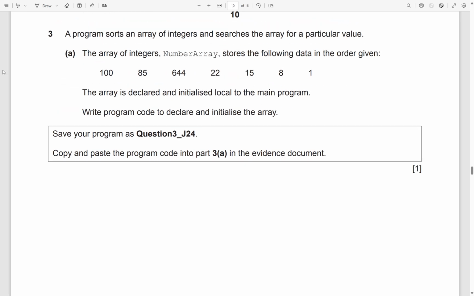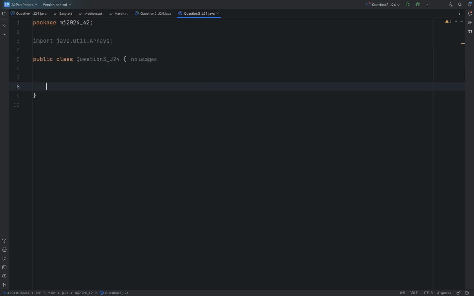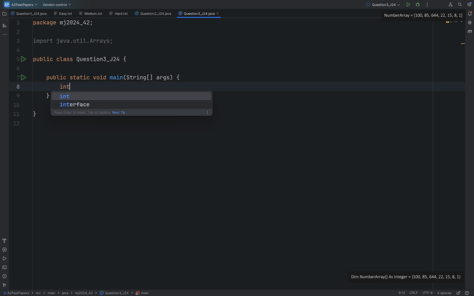Question 3 says, a program sorts an array of integers and searches the array for a particular value. The array of integers number array stores the following data in the order given. The array is declared and initialized local to the main program, and we write program code to declare and initialize the array. Okay, so let's just copy these numbers then. And here it says they're going to be declared and initialized inside the main program, so basically inside our main method.